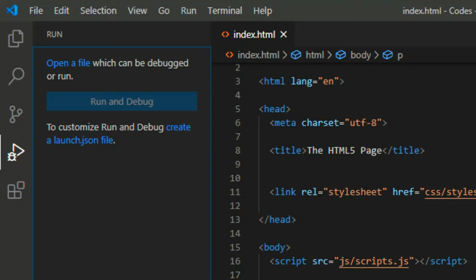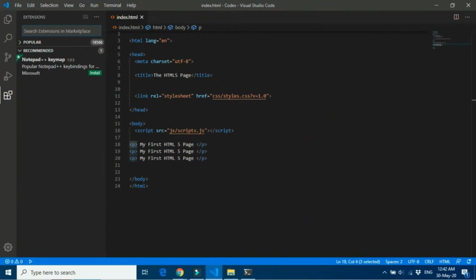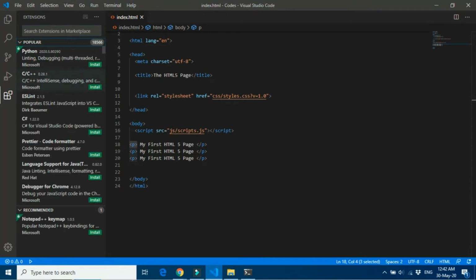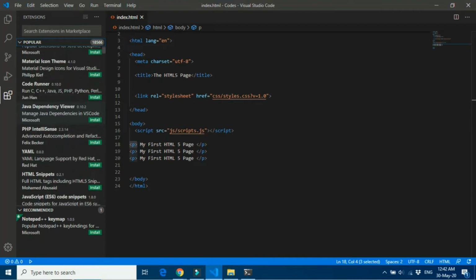The last option is for extensions. VS Code has a variety of extensions. You can use them to add new features and themes. You can install the ones you like and also disable extensions you don't want to use. These extensions make VS Code a powerful tool for programmers. You can find a variety of extensions related to almost all programming languages.